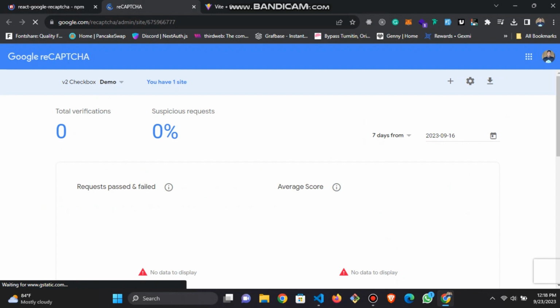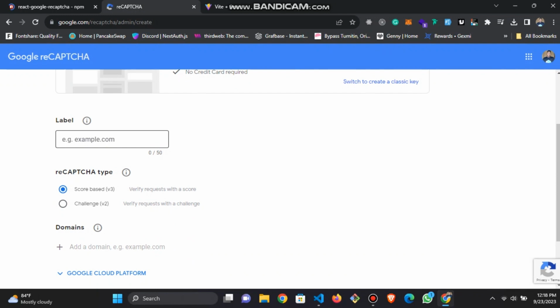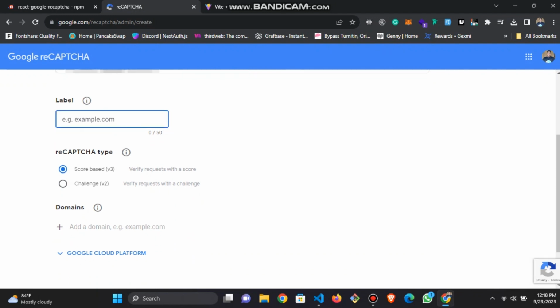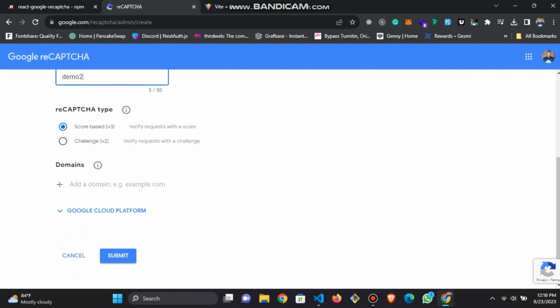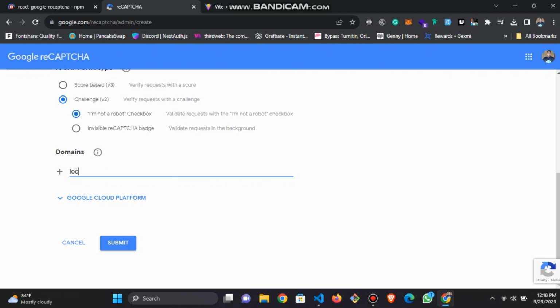You can find the link in the description below. I've already got an existing project, but all you have to do is create a fresh project. You can click on the plus icon to create a new project and give it any name. You can specify if you are using version 3 of the reCAPTCHA, but for this tutorial I'm going to use version 2. That's just to specify if you're a robot or not.